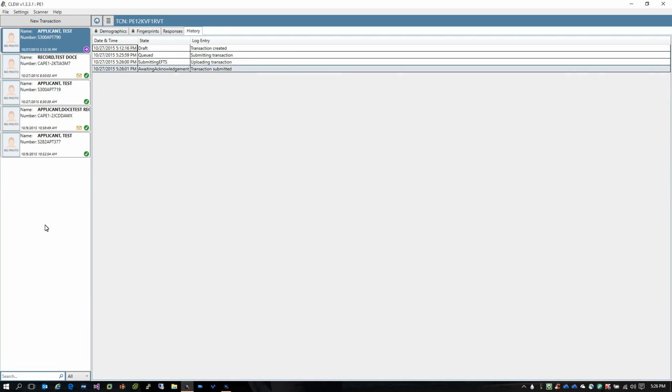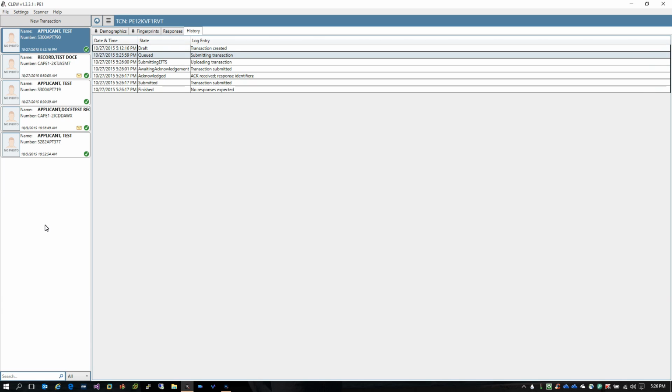You also have the option to go to the History tab and see Submitting Transaction, Uploading Transaction, Transaction Submitted, Ack Received, Response Identifiers, Transaction Submitted, No Response Expected. So at this point, you have a green check mark telling you that the entire record has been submitted.